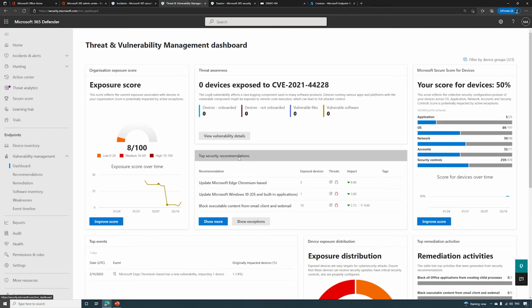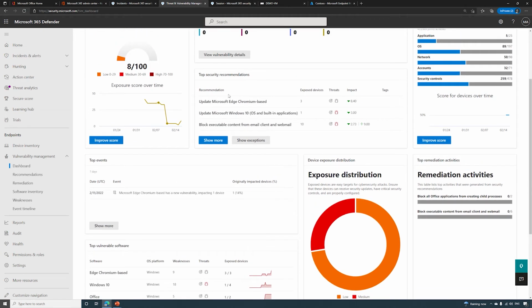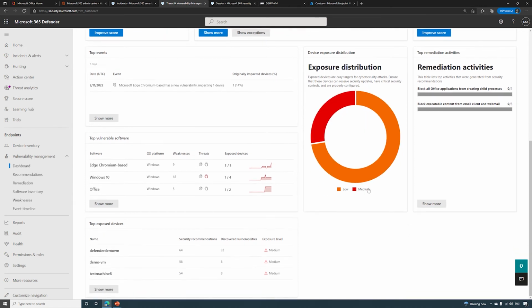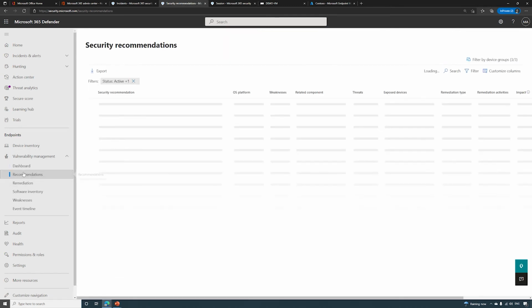It will give us some threat awareness. In this case, it's using the log4j vulnerability and saying how many devices we have affected. We have 0. Top security recommendations, top events that have actually affected our score, our exposure distribution, so it's mostly low, but some medium in terms of our devices, and our top exposed devices. This is all more insight based, because what we really are looking at is under here, the recommendations.